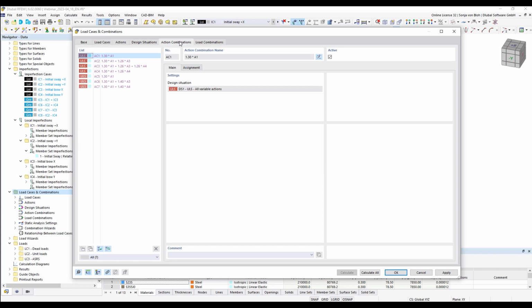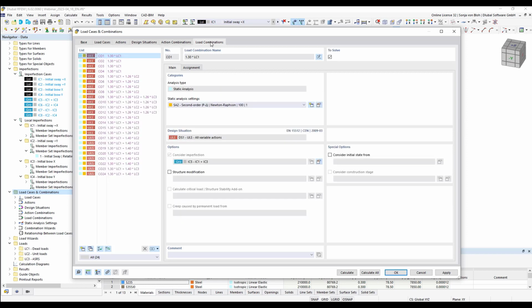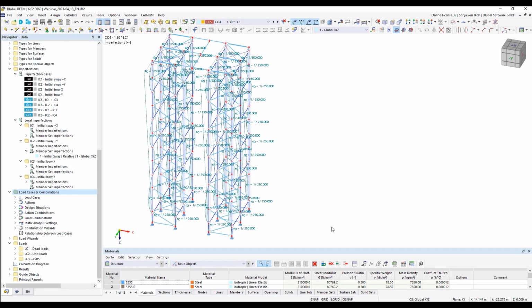Then I go here to the action combinations. Here the action combination 5 is the same like the action combination 1, so I deactivate this, and then I go to the load combination, and the load combinations are generated, and you see here for CO1 the group of imperfection 5 is considered, CO2 the group of imperfection 6, and so on. Then click here on OK.